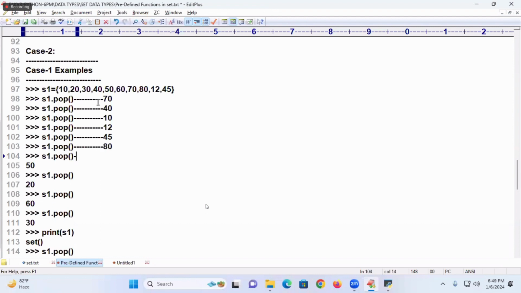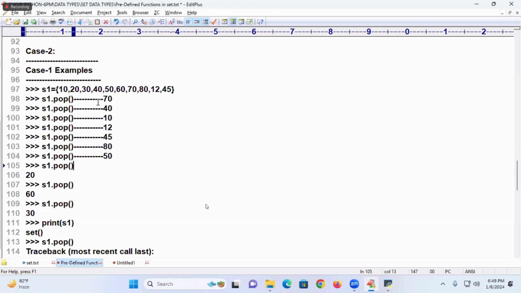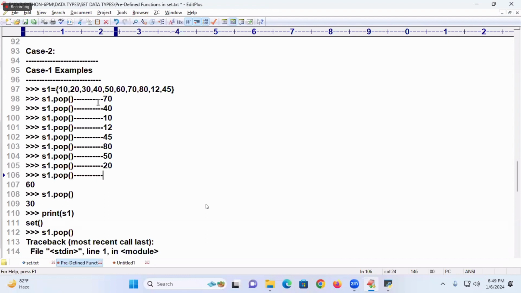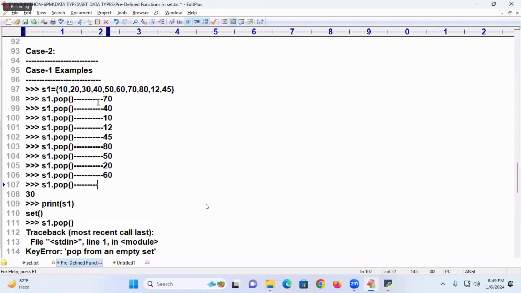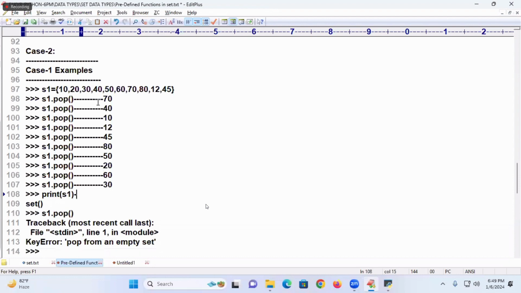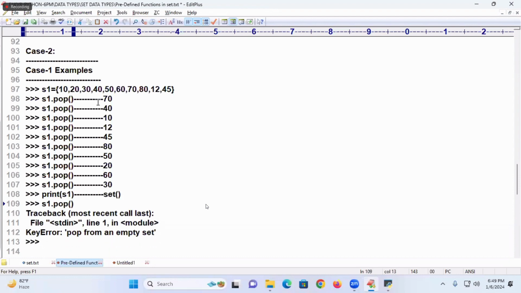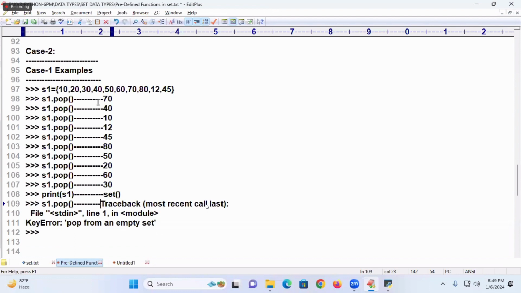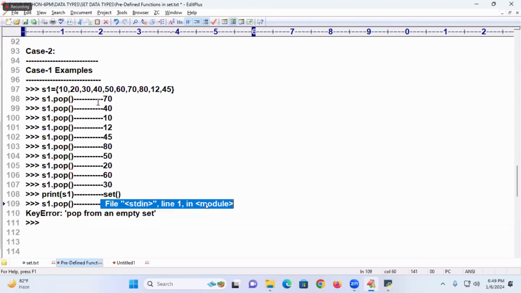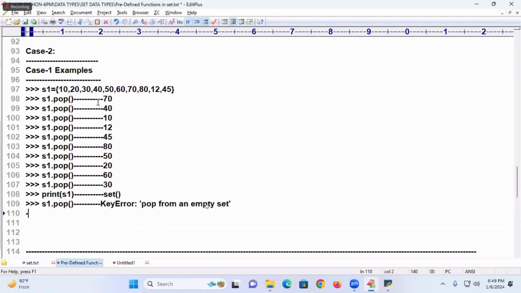These cases, I have been carrying for the last 5 years. So this is case 1. Case 2, I will go to shortly. This is an empty set. On the empty set, we called the pop function. Which error did we get? Key error. Case 1 says like this.